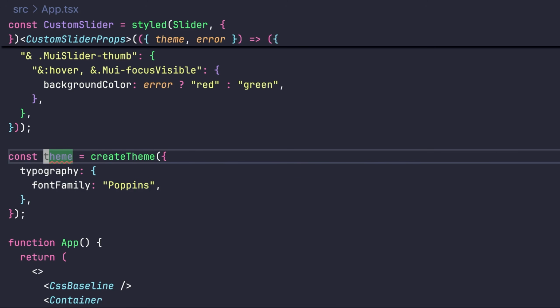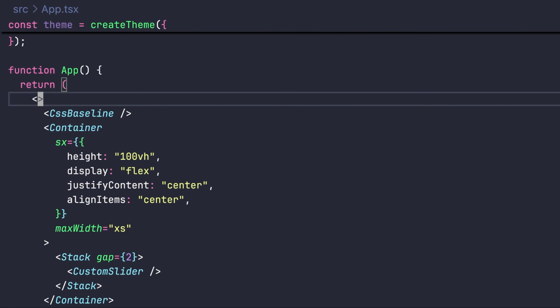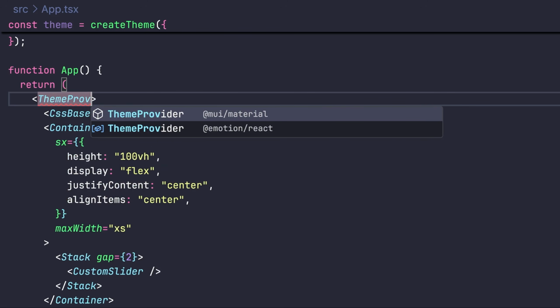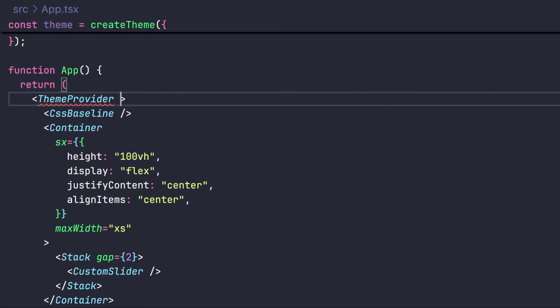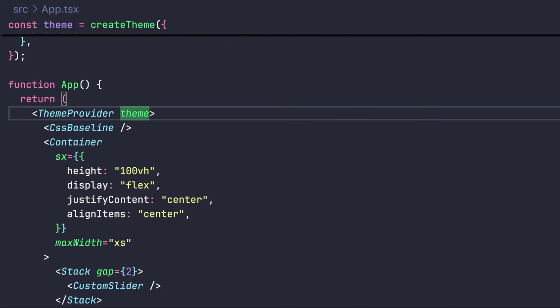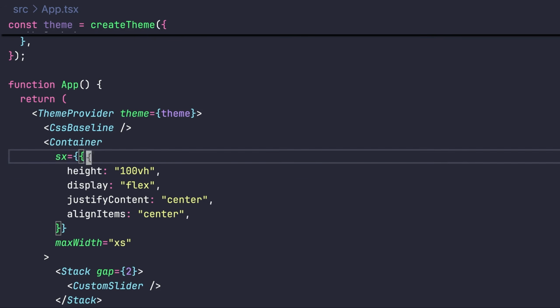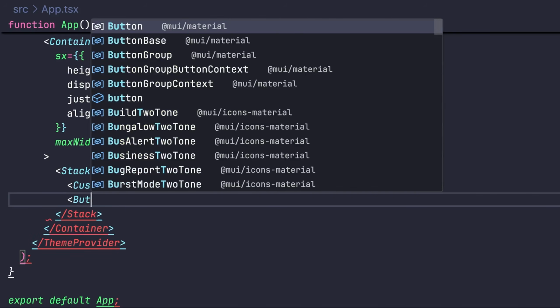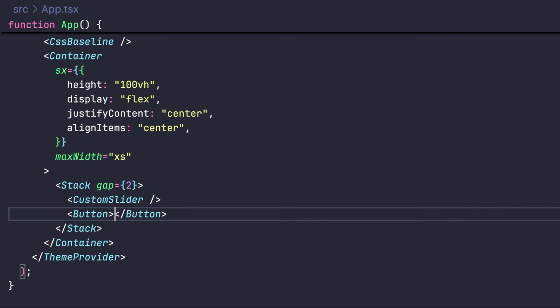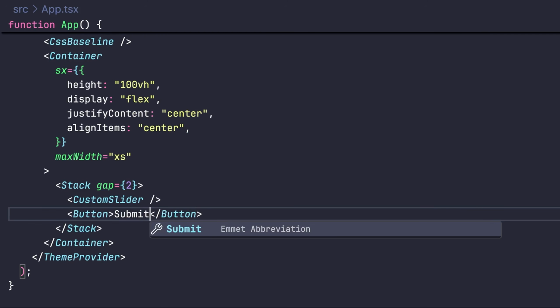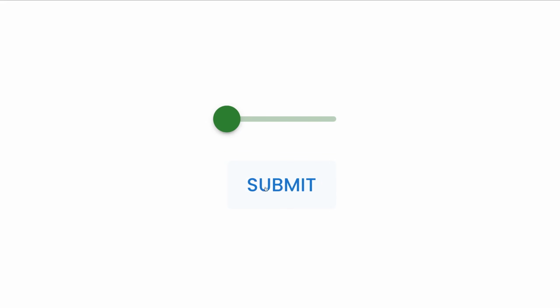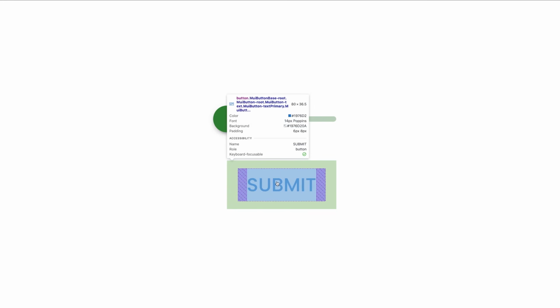Then to use this variable, you simply need to wrap everything in your application inside a ThemeProvider. Make sure you're importing it from MUI material. Then you're going to pass the theme property, the theme object that we just created. And let me just create a new button here to show that the default font has been changed. For example, I'm going to change it to Submit. And here, if you inspect this element, you see that the font is now Poppins instead of Roboto.